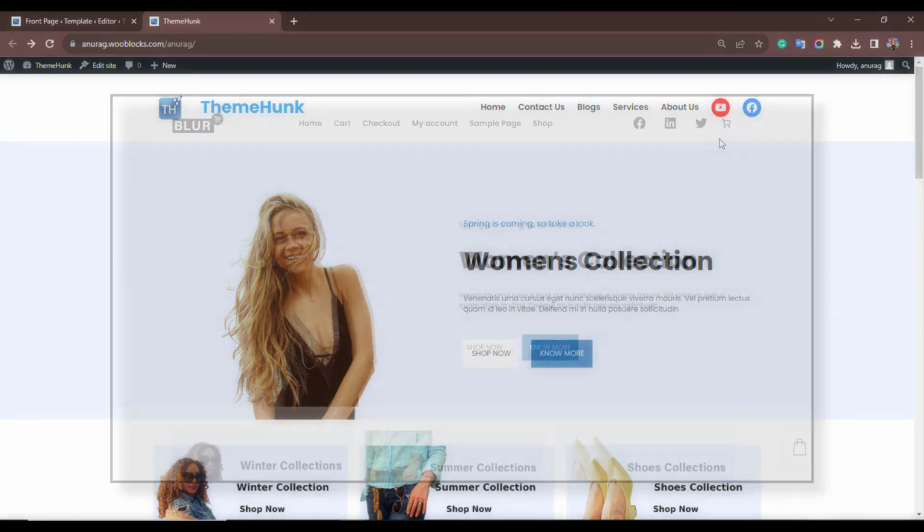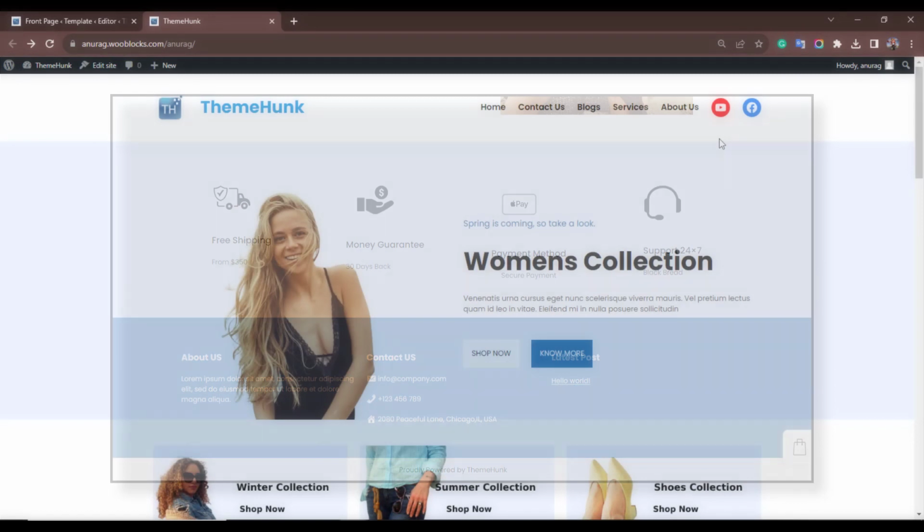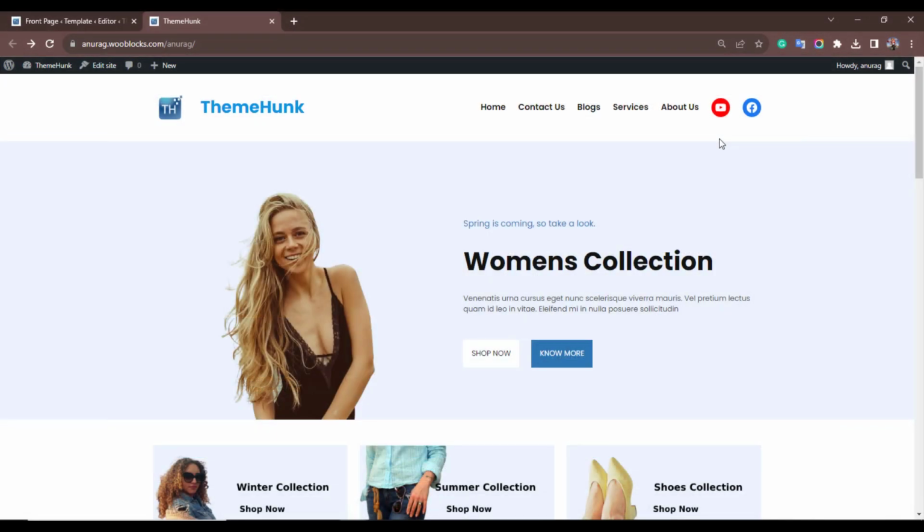In this tutorial, I have used the Blur theme. It is free and also compatible with full site editing. For more information, check the description.